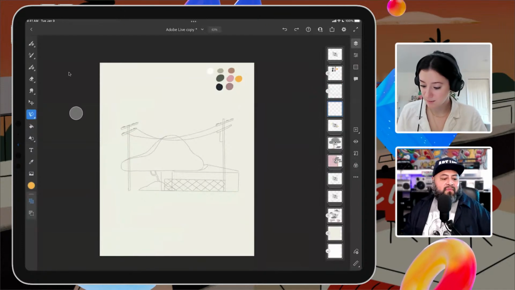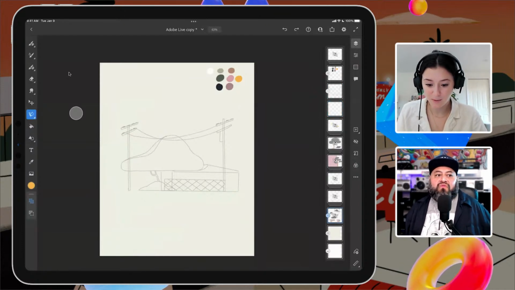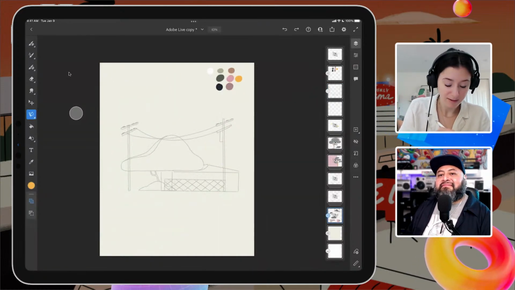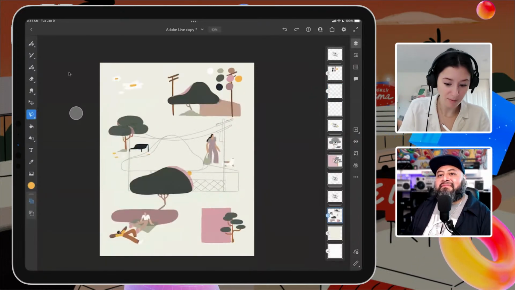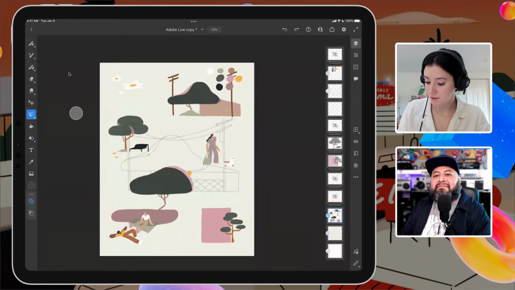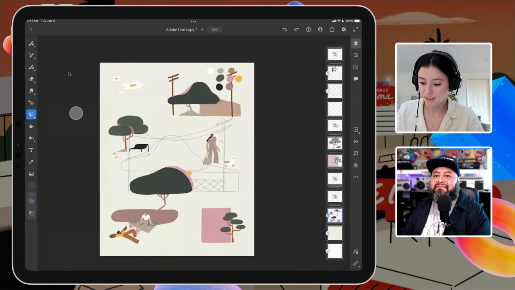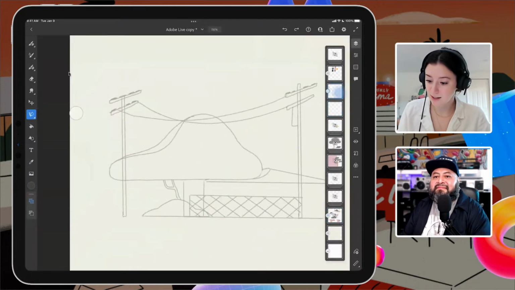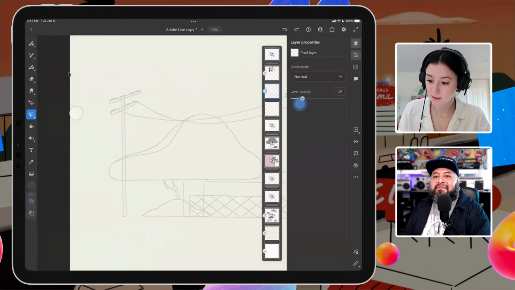Alrighty, so I'm going to go back to my color comp really quick to see what I started with. Got brown, green. Actually, I'm going to eyedrop it. One of my favorite tools, eyedropper, of course. And then I'm going to bring the opacity down a little bit more.